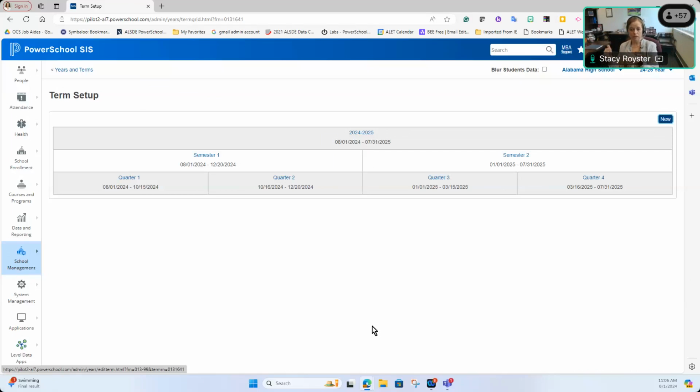So what's the purpose of this Years and Terms? Let's have a little refresher, and this might help some of you who are new to your position here at the state. When it comes to Years and Terms setup, you want to set this up for the shortest length of class that you offer in your particular school. So Years and Terms are set up individually at each school.